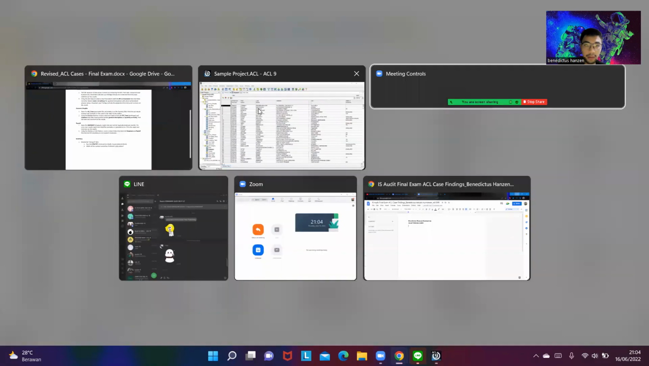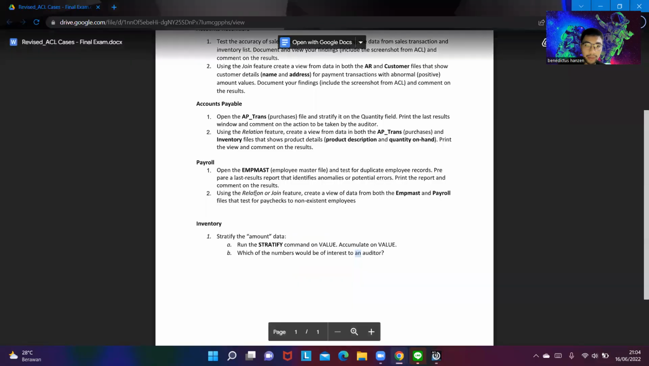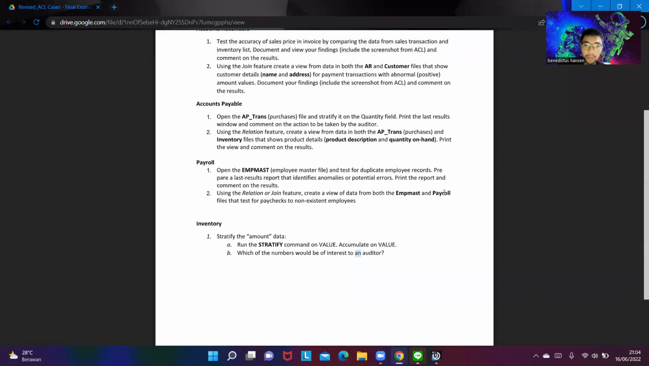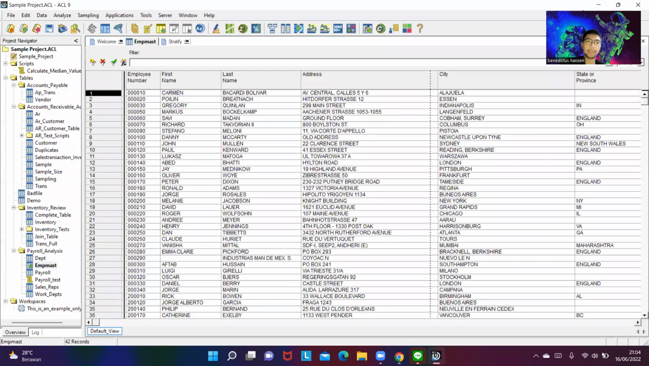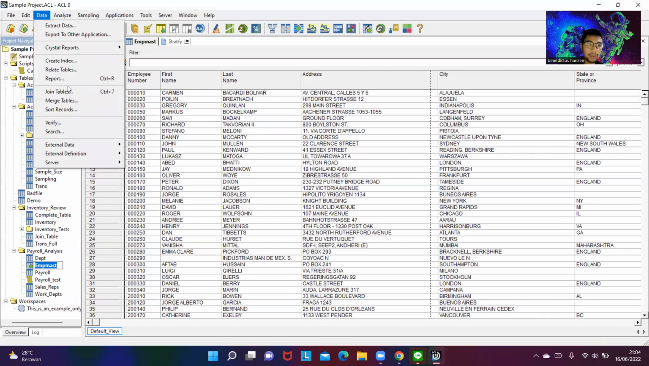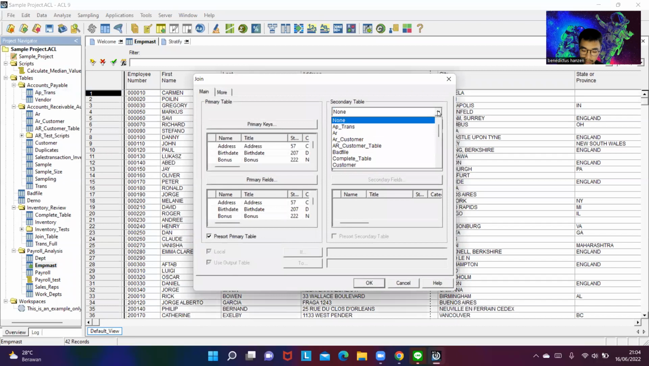Now let's go to the second question, which is using the relation or join feature, create a view of data from both the EMP mass or the employee master file and payroll files that pass for paychecks for non-existent employees. Now let's go back. And here we have to go to the employee master file. In the employee master file, you join the tables. For the secondary table, let's click the employee. Wait a second.